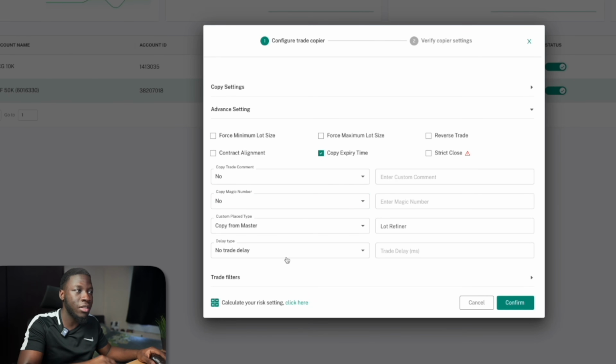Now the advanced settings, I don't use this as much, but the option is there for you if you want to put in a minimum lot size each time. If you want it to close strictly based on something else, reverse trading, that's all there. If you want it to expire after a certain time, so everything you really want to do, they do have the options and the settings for you, which is nice.